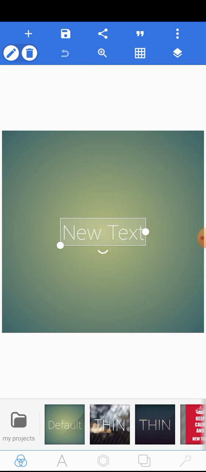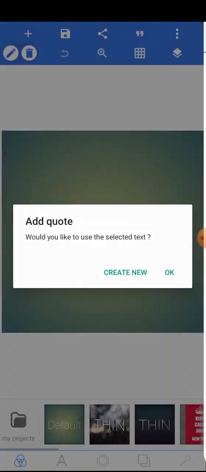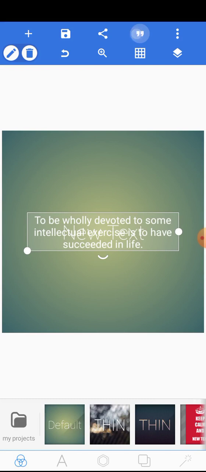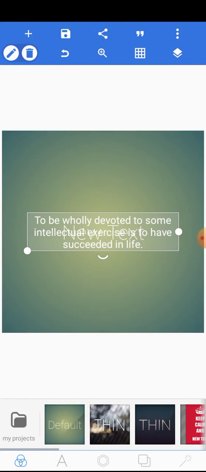Now the next thing is this quote icon. This is if you just want to create a random post. You have some quotes already, so they are here. You can change it. I don't need it as well.